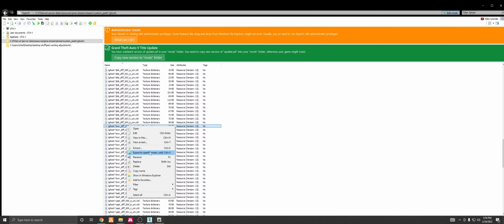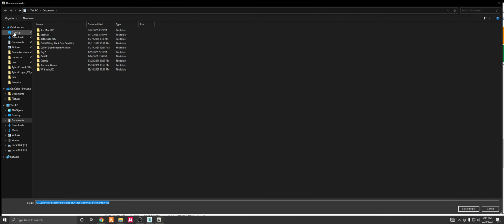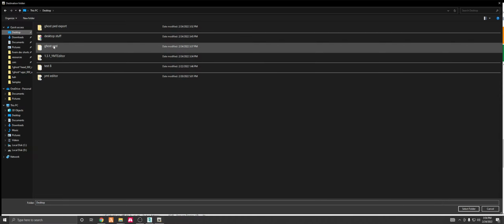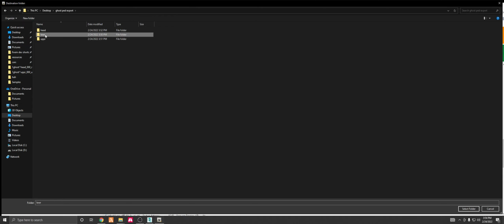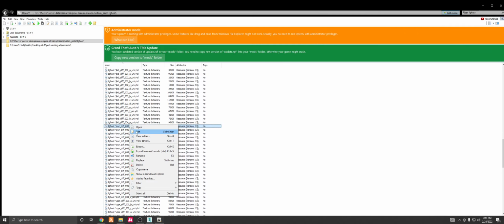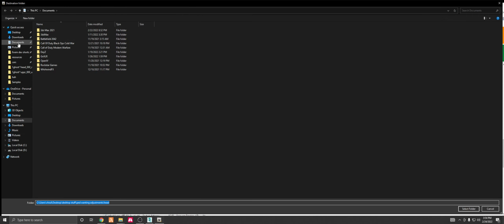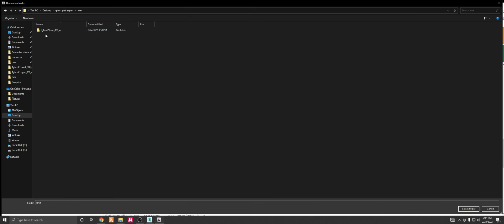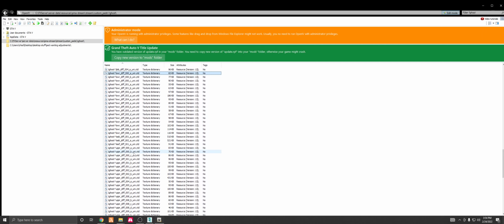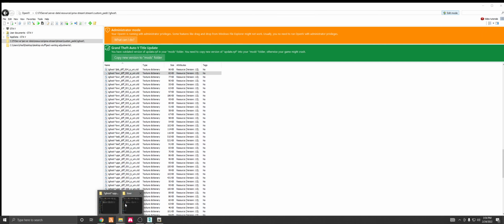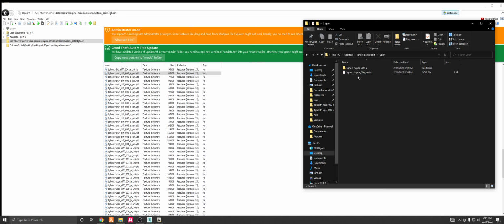So diff 00, we're going to go back to our desktop, ghost ped export, lower. I think we're exporting right. Yeah, lower. Desktop, ghost ped export, lower. Go into this folder and select folder. And then the last thing that we need is the upper. So yet again, we can check here.